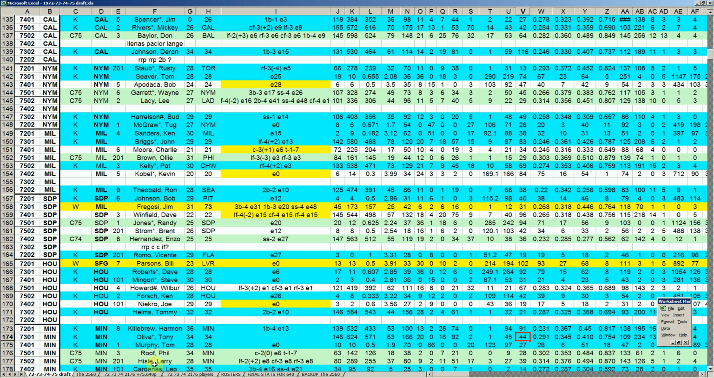.291 average, 16 homers. His speed and base running are gone now, which is a shame. So, I mean, he missed the whole 1972 season. And he comes back, doesn't play the outfield, and doesn't run the bases very well anymore. But boy, he can still swing it. .291, .754 OPS for Tony Oliva.